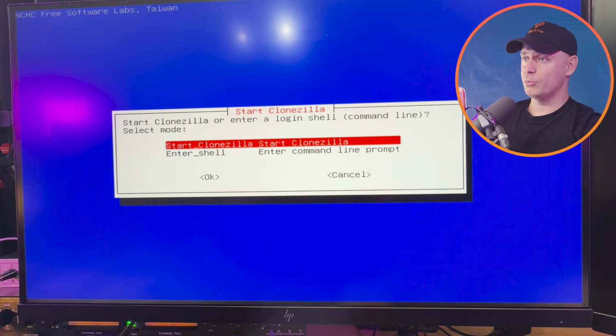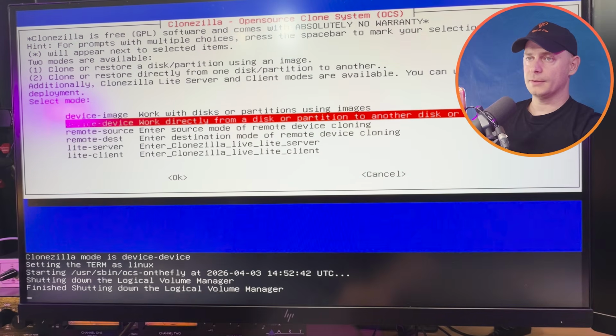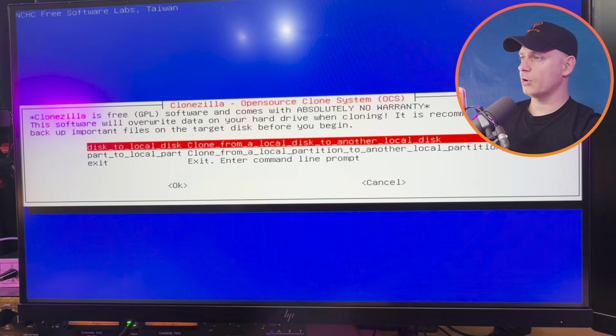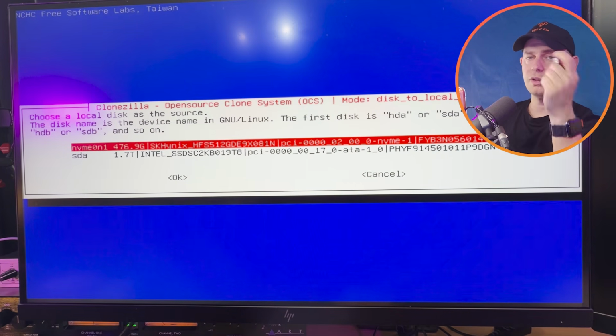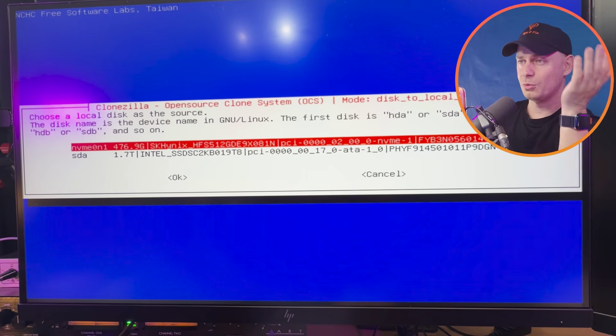I'm choosing the keyboard, using images. No, I'm going to use the second part. I'm going to use this beginner mode. Clone from a local disk to another local disk, enter again. You have to be careful because here you can make a mistake and choose the wrong one, and you can wipe it out and you will lose the data.